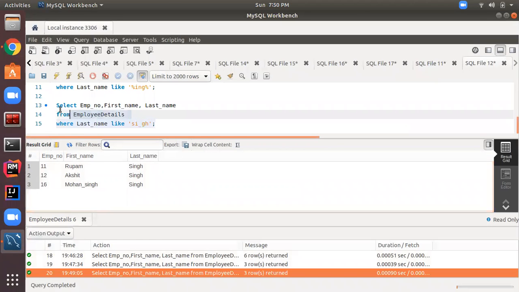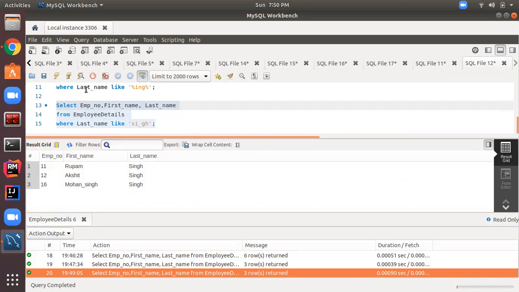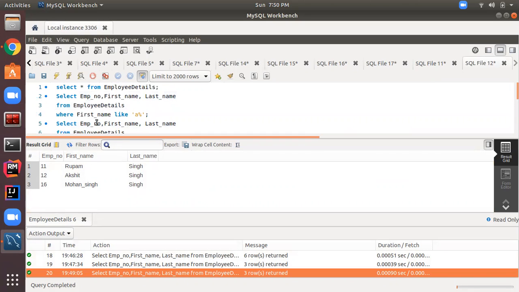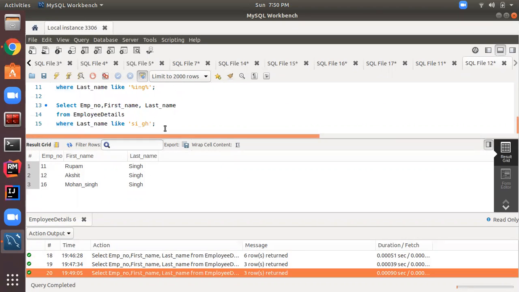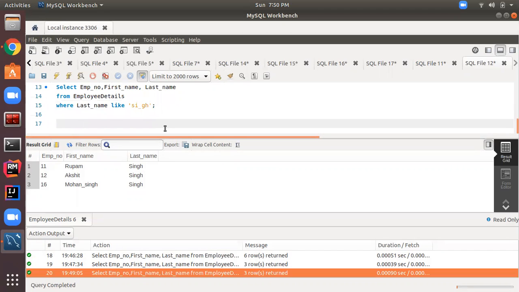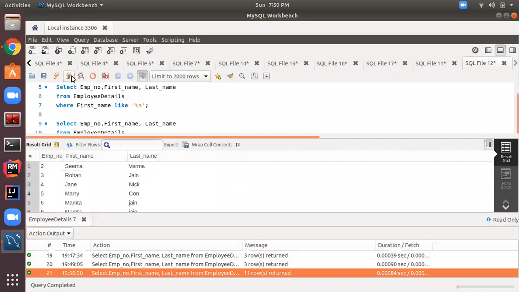Okay, so let me write this query. Let me copy the first query, that is select star for this. Now only little changes I need to make in this query, that is where first name not like. So here I will use the not operator. Okay, so let's execute this.